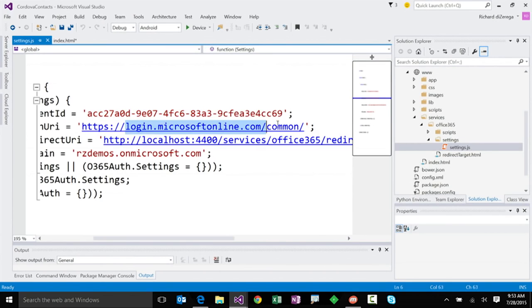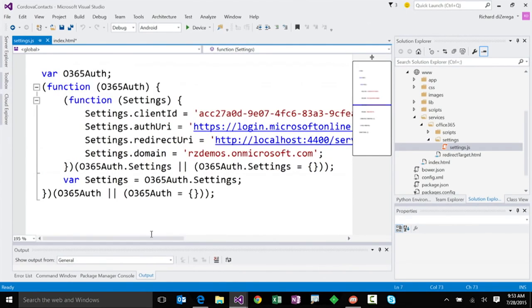It has where I'm going to end up going to log in, and it has the redirect URL that the Cordova framework is going to listen for. When that redirect URL shows up, it's going to say we're done, and we can start moving on in the application. Perfect. Awesome. So we have everything we need.